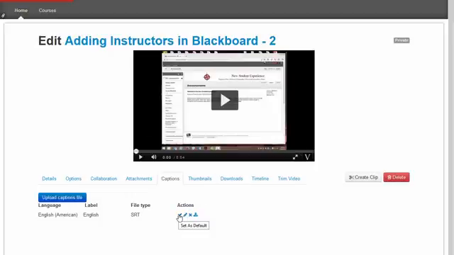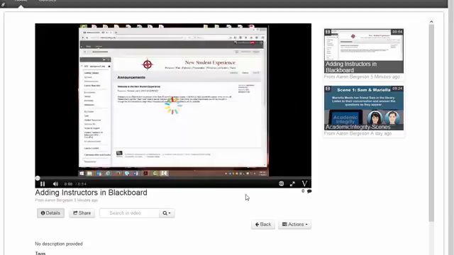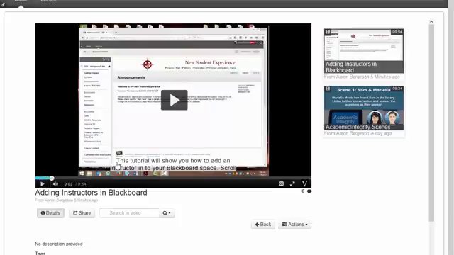And now we'll set the captions as default, so it'll be captioned automatically. If you don't do that, they'll have to click the close caption button to activate the captions, which is fine as well. Let's view this video and press play. And see my captions come up automatically because I set it to be the default setting.